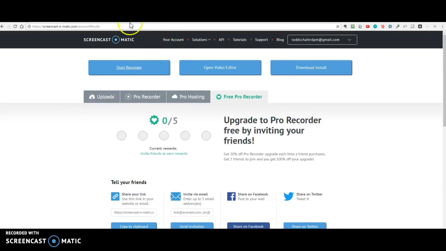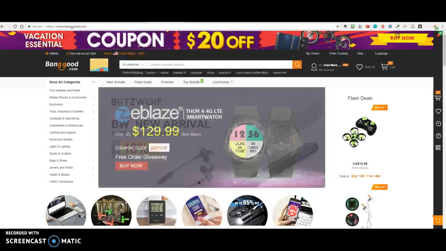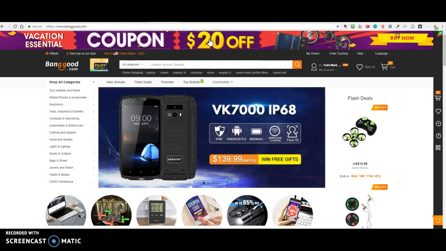Okay, a couple of things lined up with Banggood that I've picked up, and I wanted to share that with you since you're going to start listing from them again. First of all, they have coupons up the yin yang.